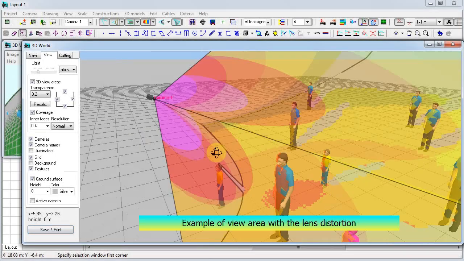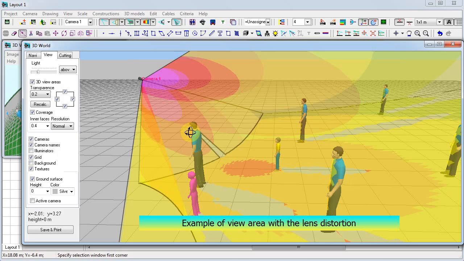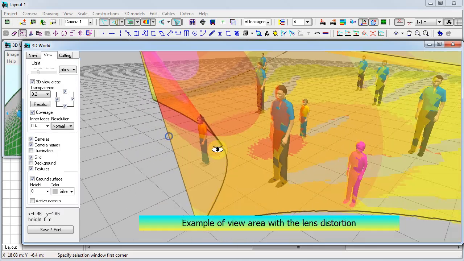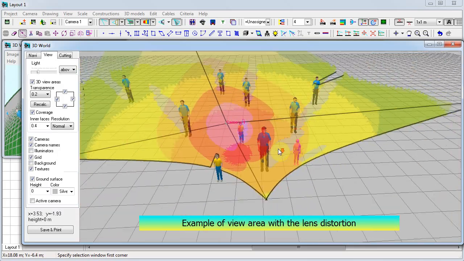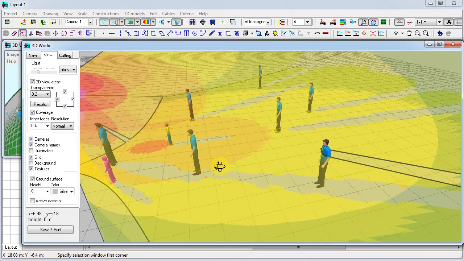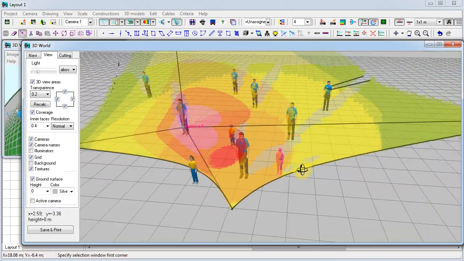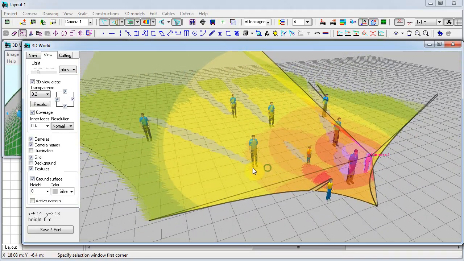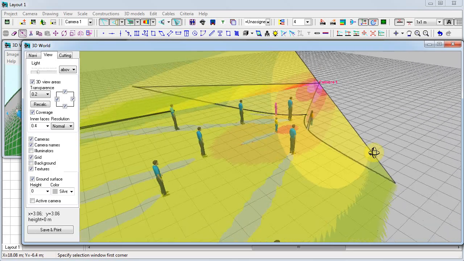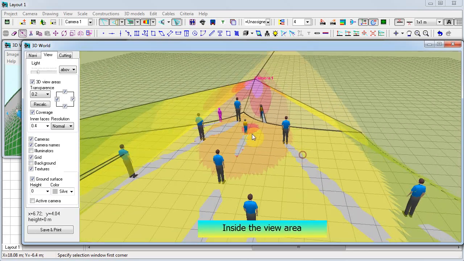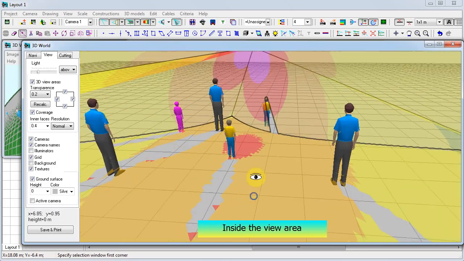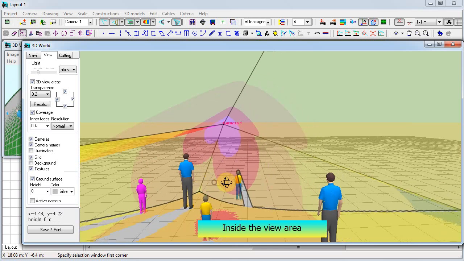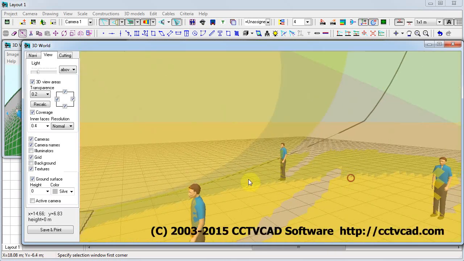Finally, let's consider an example of a complex view area constructed with taking into account the lens distortion. We see the distribution of the spatial resolution, shading, rotation of the camera around its axis. We can also look inside the view area. Look out from the view area.